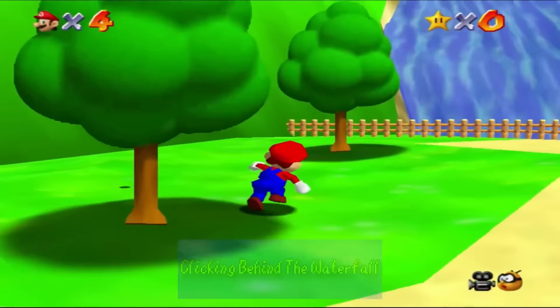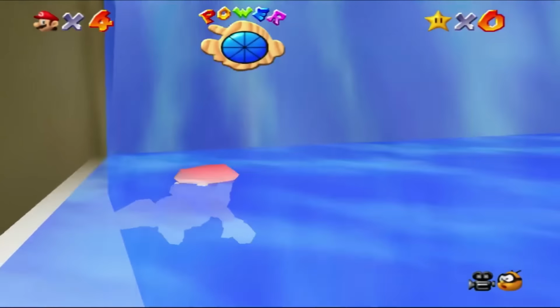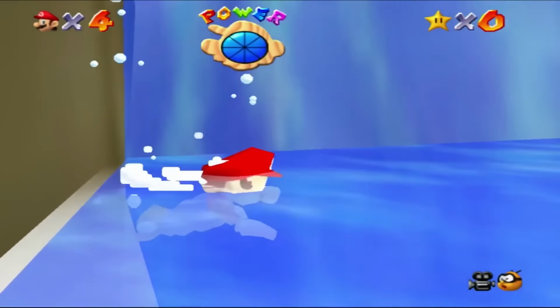Clicking behind the waterfall. Whenever you go to Peach's castle near the waterfall and listen very closely, you can hear a weird clicking sound behind the waterfall. What is this clicking sound anyways?